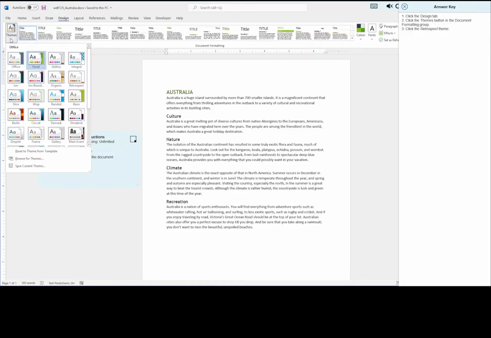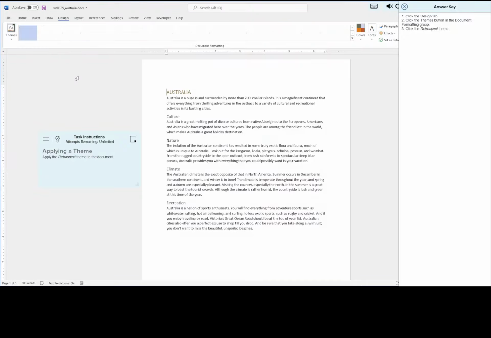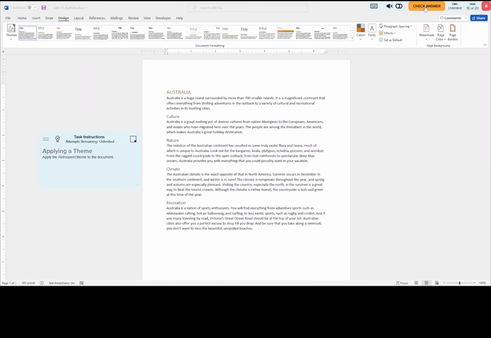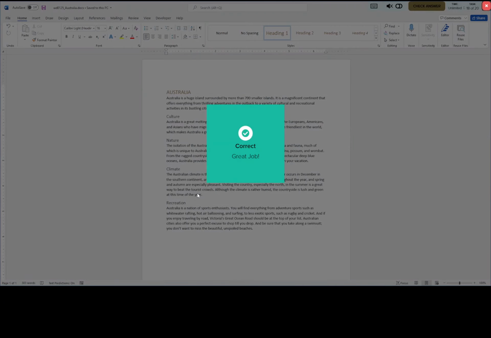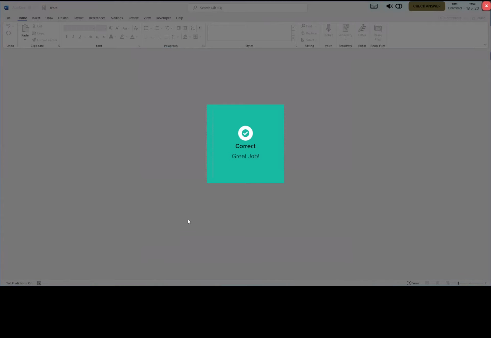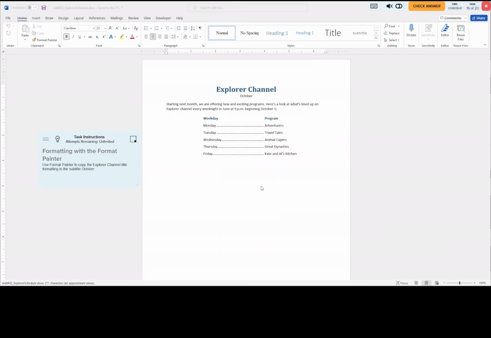And we're going to click the Retrospect. All right, let's find Retrospect. So right there, I found it. Retrospect. All right. And I'm going to go ahead and close this. And let me hit my save key. And I'll check my answer. Something's fishy here, though. Oh, I did it right. I didn't select the whole document, but it put it for the whole document. So that's good. Couple more.